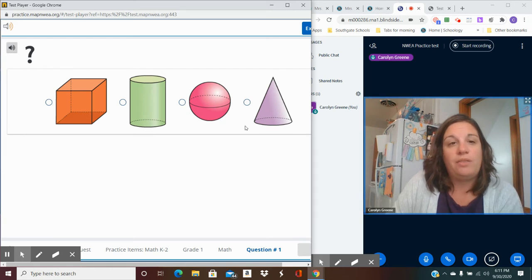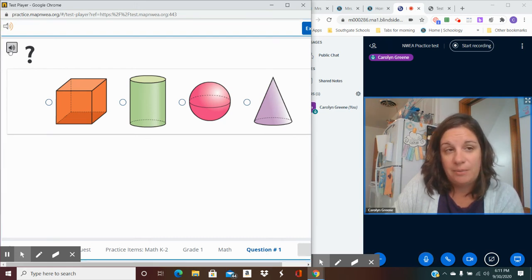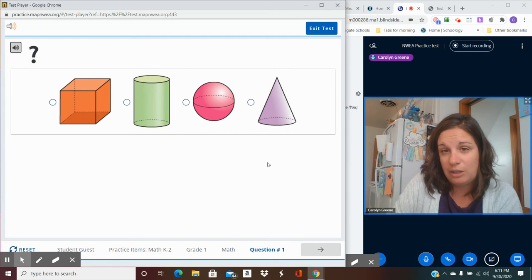it will come up with a question, and all of the questions will be read to your student. If they need help again, you click the box, and it reads it to them again. This is the volume button. So the top speaker is the volume button. The bottom speaker repeats the question. Now you can see I can't see my blue arrow or my little arrow. So what I have to do is I have to make my screen just a little bit bigger.